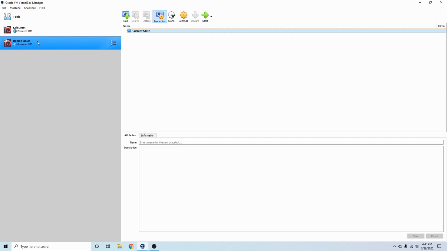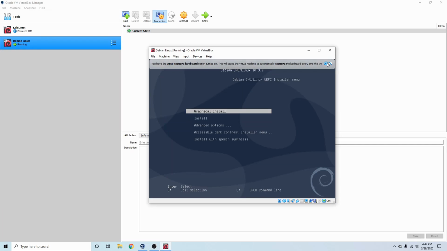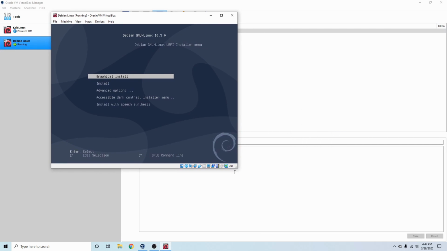So what I'm going to do now is select Debian Linux and hit the start button. This will launch our virtual machine, and as you can see here, it's saying select a startup disk. So the one that we already have selected is fine. As you can see, it says Debian. I'm going to hit start and give it a few moments to just boot up here. Following that, you can see now we have our machine running, and it's in the installer for Debian.